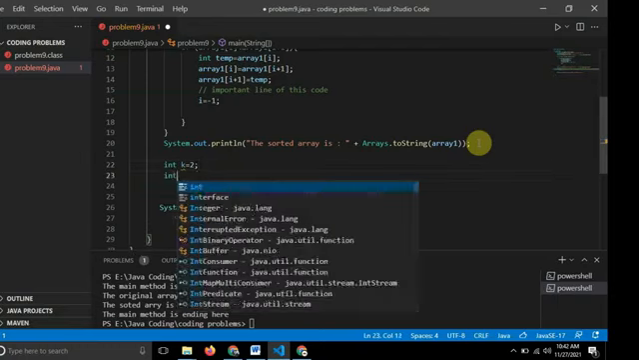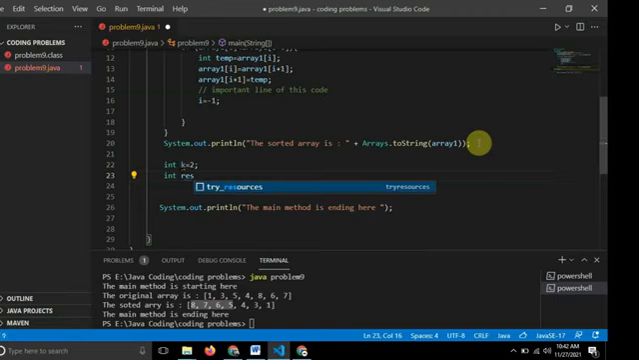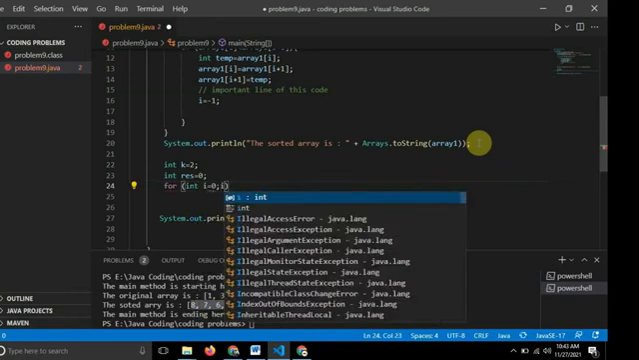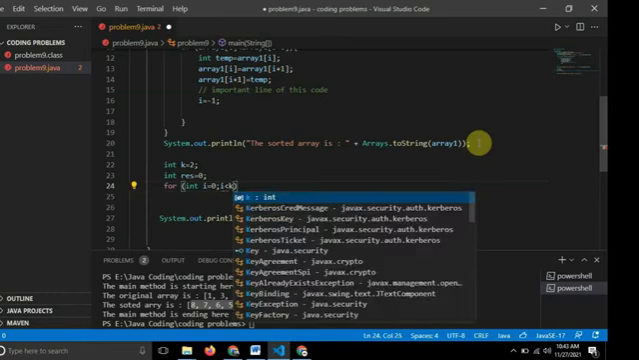Now I will take another variable which will be storing my result, and I will initialize it to 0. That thing is also done, and that variable name is result. Okay, so now I will use a for loop over here. So for int i equal to 0 and i should be less than k. It cannot be less than or equal to.